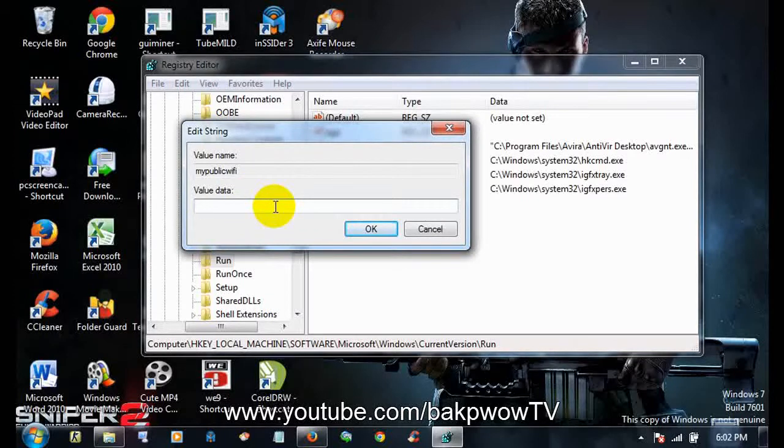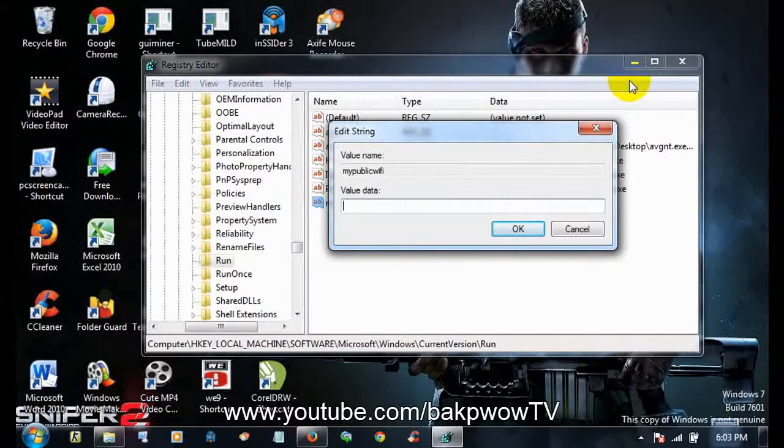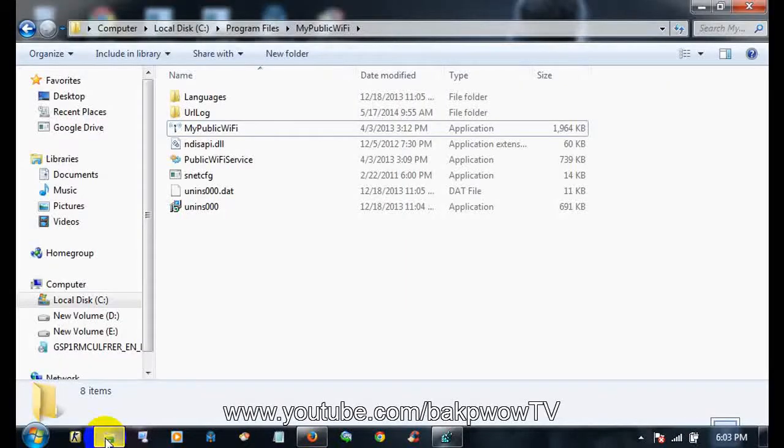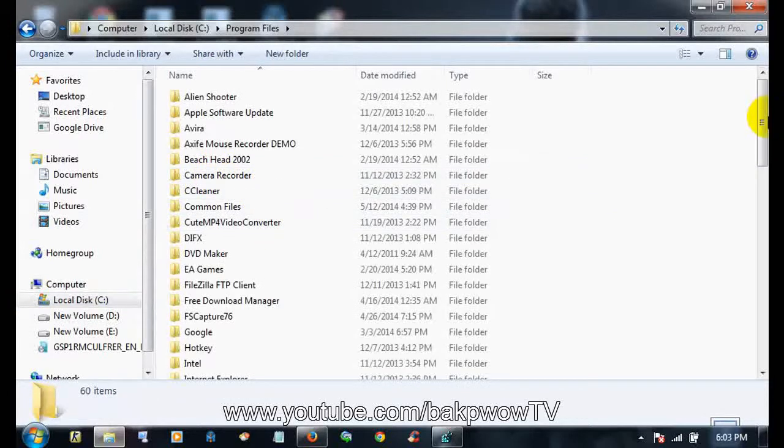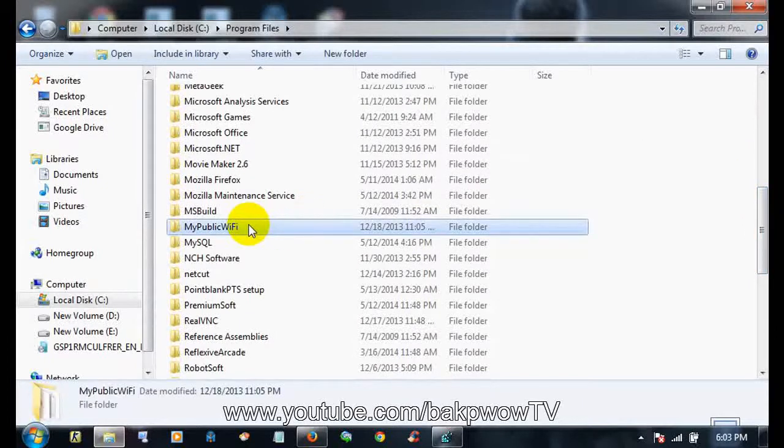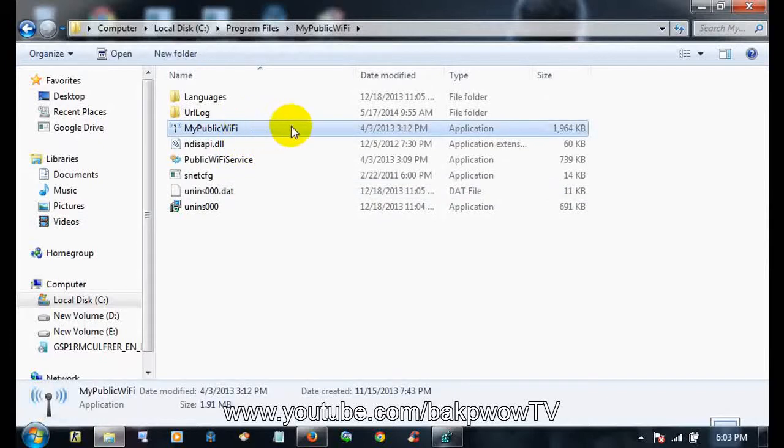In here you must fill in the location of the application for My Public Wi-Fi. For My Public Wi-Fi, finding it is easy. Open Windows Explorer, click Local Disk C, and click Program Files. I will find My Public Wi-Fi. Here is the application My Public Wi-Fi .exe, and the location is in the address bar: C, Program Files, My Public Wi-Fi, .exe.